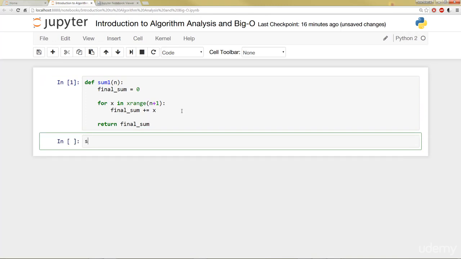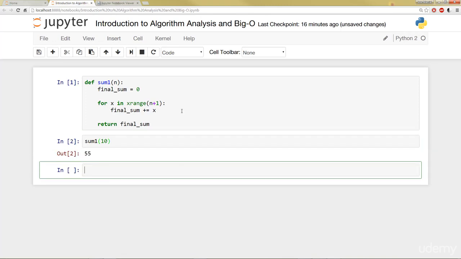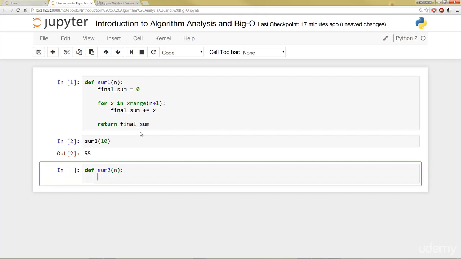So you have this. Let's go ahead and test it out. sum1 of 10, you get 55 out. So that's 0 plus 1 plus 2 plus 3 plus 4, etc., all the way to 10. So that's your algorithm and your function. Let's say your friend came up with this. We'll call it sum2, the function. And it does the same thing. It takes an input of n and returns the sum of the numbers from 0 to n.